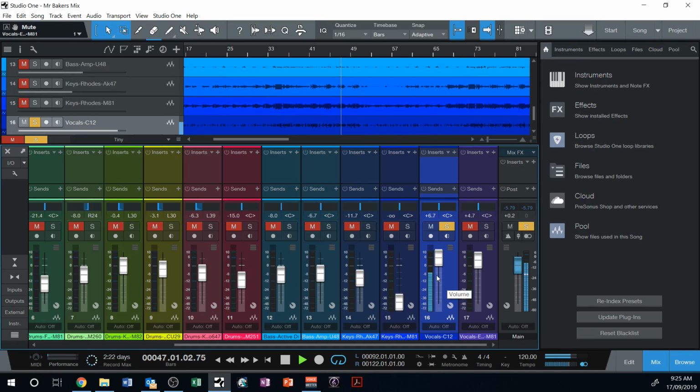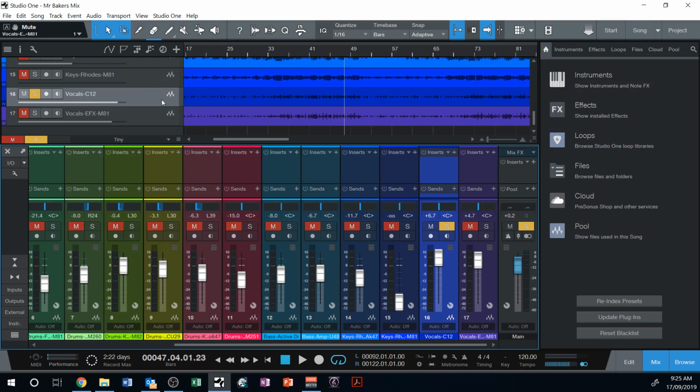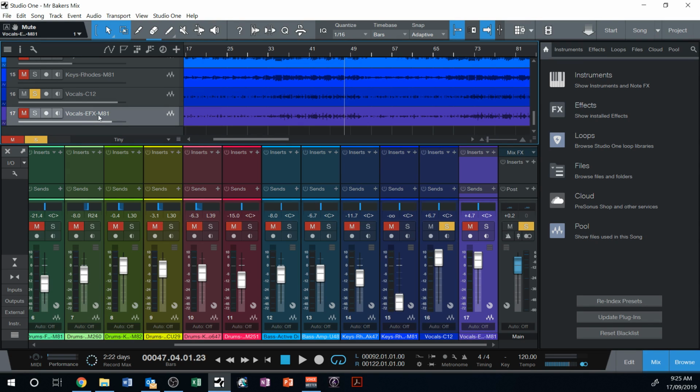Okay, so this vocal line here, there's no echo, there's no delay on that. This one that's labelled effects, that has a delay effect on there. So let's just focus on the lead vocal for the moment.